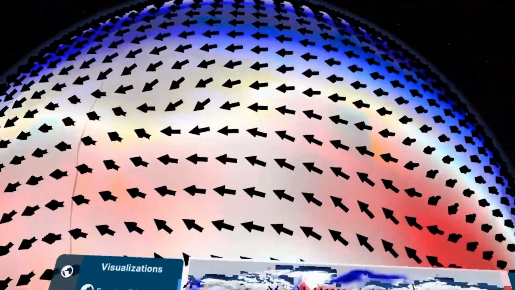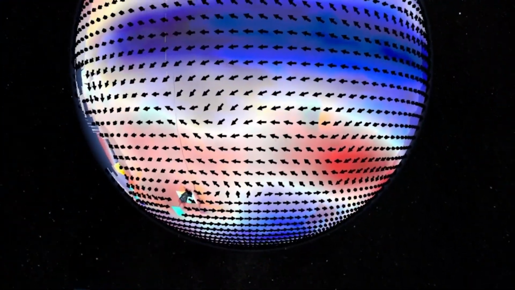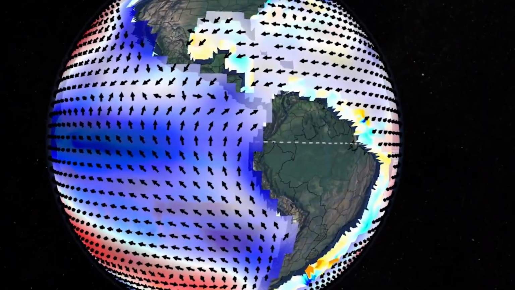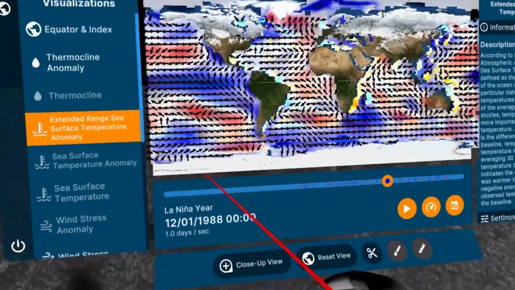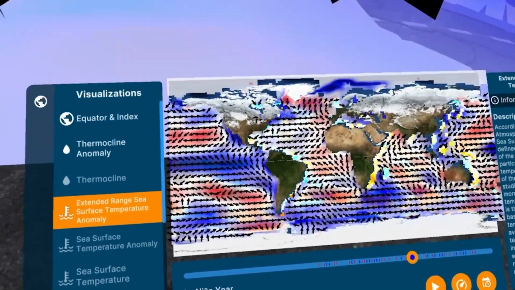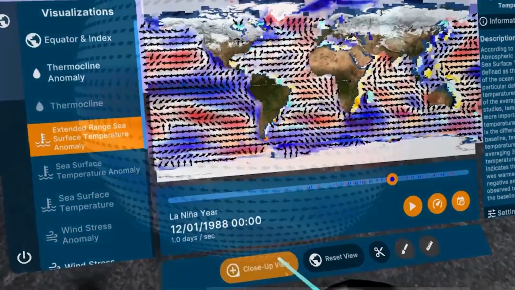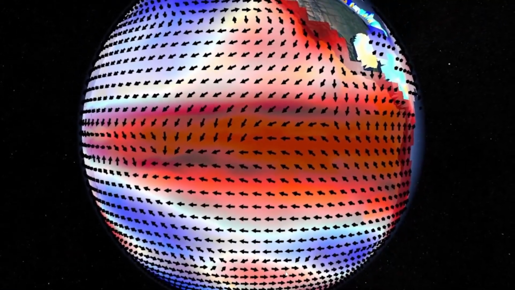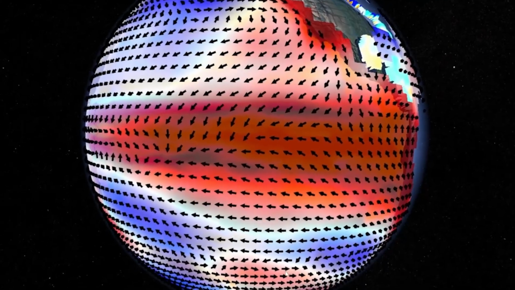There are also a series of quick controls at the very bottom which help to manipulate the globe and its visualizations, such as the cut tool that we'll demonstrate later. We will also soon be restoring the pencil and measuring tool to allow for annotations on the globe like in our previous weather application. With virtual reality, we are also able to intuitively demonstrate the thermocline behavior of ENSO.